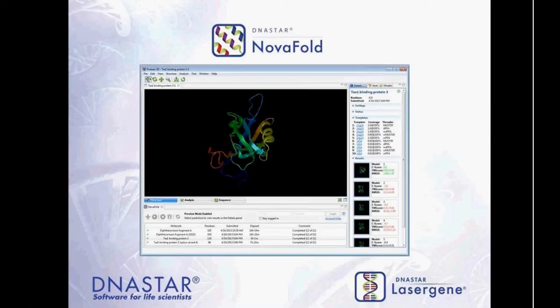In July 2013, we introduced NovaFold. Now, NovaFold is our new protein structure prediction program. Integrated within Protean 3D, NovaFold features the rich graphical interface of Protean 3D, but with high-performance computing on the Amazon cloud. With this NovaFold introduction, we have shifted our historical licensing model.